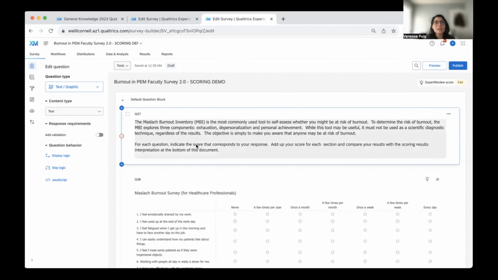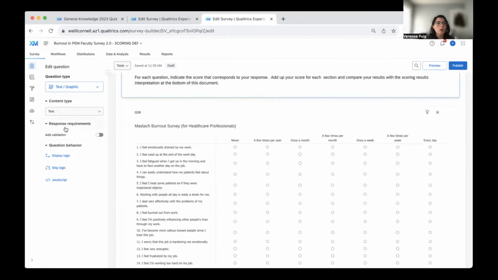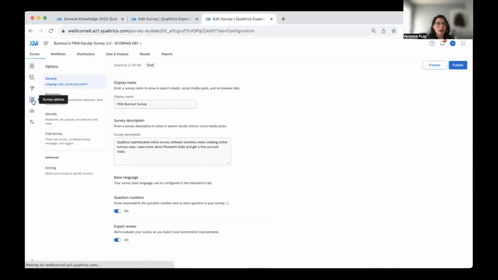And this department wanted to test, or measure rather, multiple categories in the survey. And the 3 categories were emotional exhaustion, depersonalization, and personal accomplishment, right? So how can you measure all 3 of those just in one survey? So we're going to go back to our survey options and scoring again.